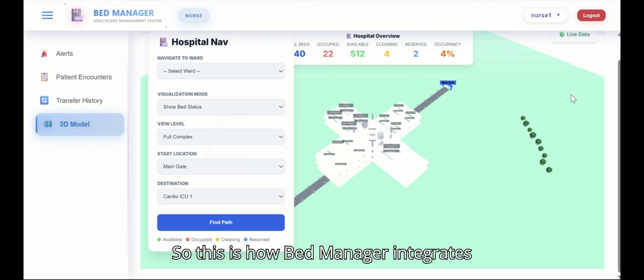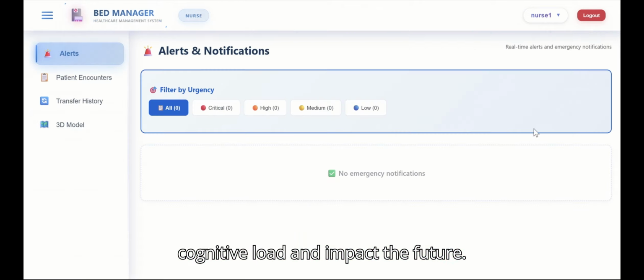So this is how BedManager integrates real-time dashboards, intelligent allocation, an alert system, and predictive forecasting to reduce admission delays and increase bed utilization with low cognitive load, and impact the future. Thank you.